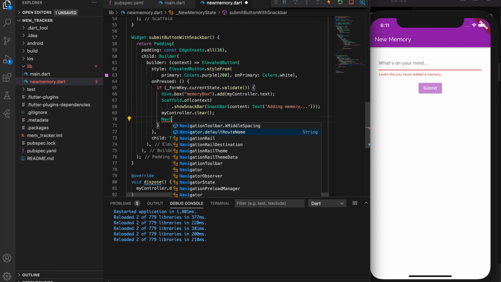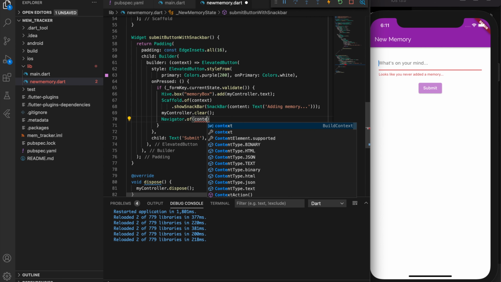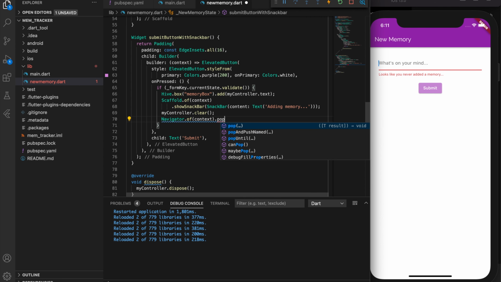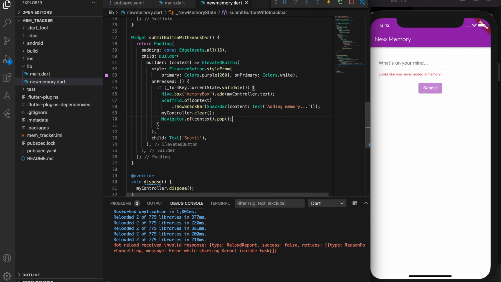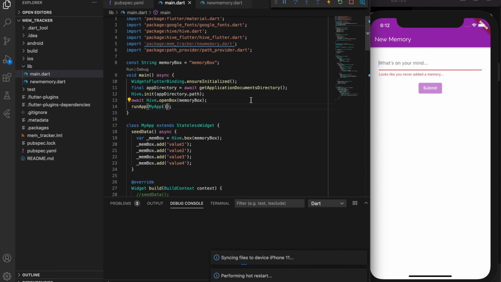And we do that by calling pop on the Navigator.of(context). This just pops the current page off of the navigation stack, which then will cause the UI to show the main.dart page. And now all that's left to do is to set the home page of the app back to the main.dart page, and we can see if everything works. We'll perform a hot restart here, and we should see all our changes take place.